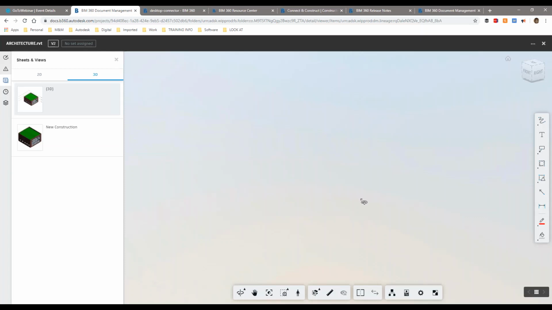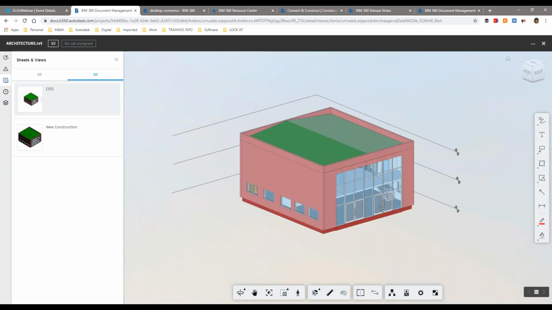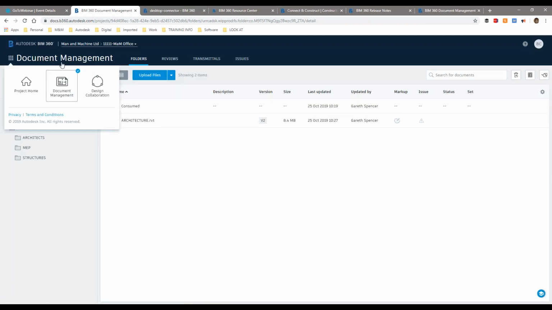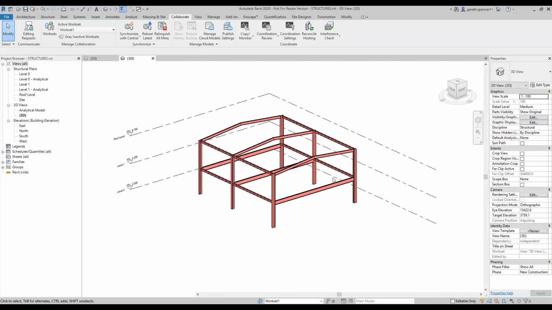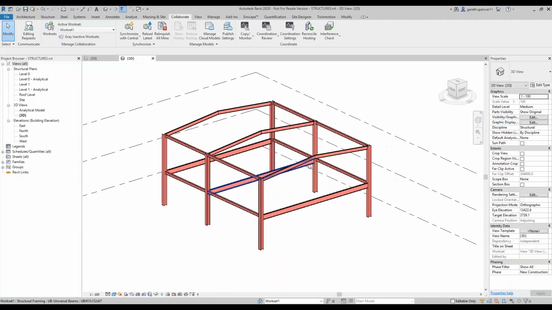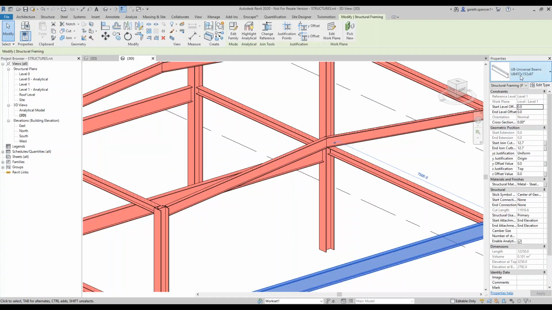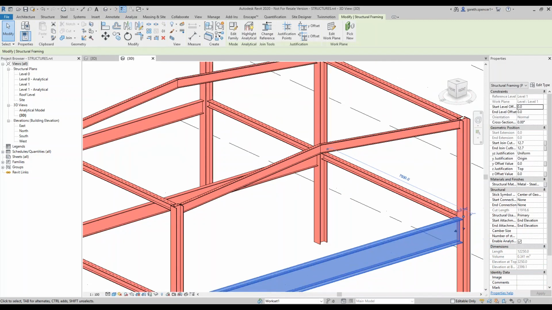There we go. Great, so there's the model that we created in Revit. It's in the cloud, you can see that. Okay, fantastic. So what I'm going to do, I'm just going to switch across to the design collaboration. And again, while I'm doing that, if I go back into my model here, I'm going to select that beam, and being a structural engineer, I'm going to change that. I'm going to go to a nice big hefty one here.